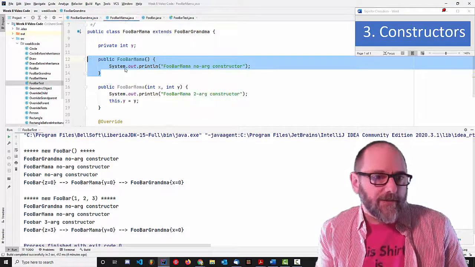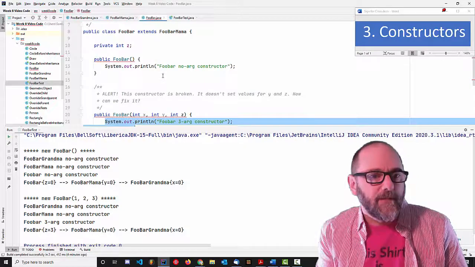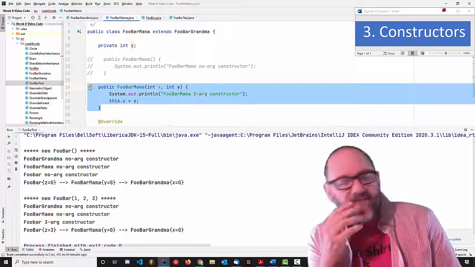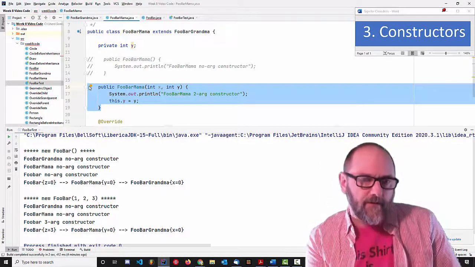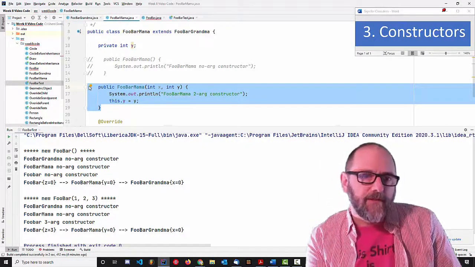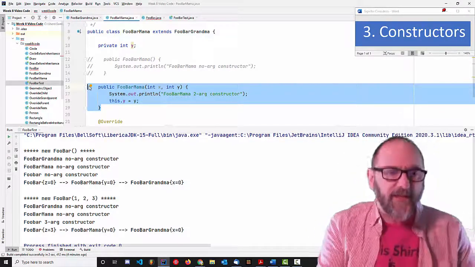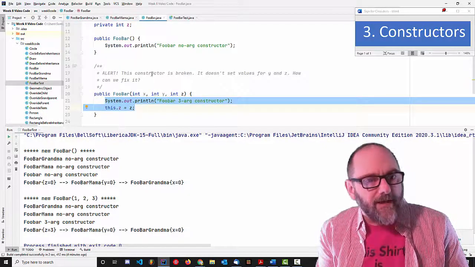So if I take out, let's go back to foobar mama. If I take this out, I get an error down here because I no longer have a no arg constructor. What's going to happen if I also take this one out? What happens if I take this one out as well? So think about that for a moment. This is a tricky one. This one goes deep. This is a deep inside baseball kind of thing. If I take this one out, the syntax error goes away.